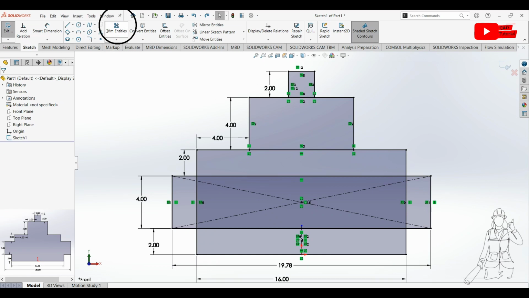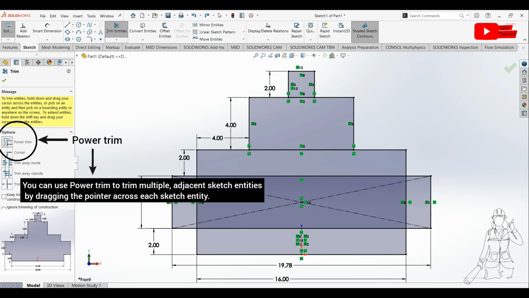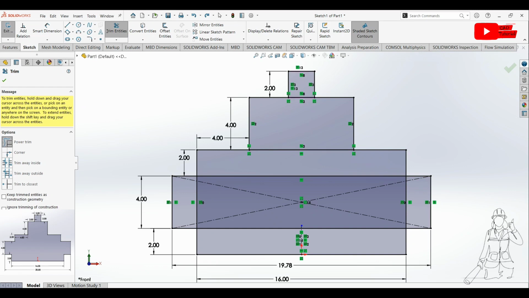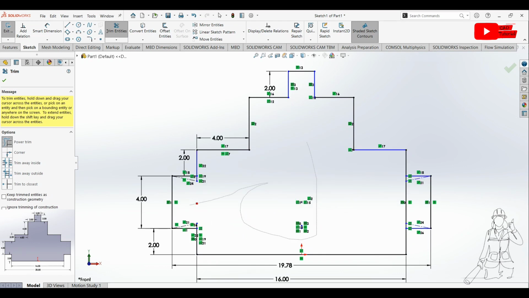The trim option is over here on this drop-down menu. The first option is trim entities. I click on this. For now, we will just mention the most important option, which is the first one, the power trim. The other options are less commonly used. You can use power trim to trim multiple adjacent sketch entities by dragging the pointer across each sketch entity. I click on this and I just drag the pointer across the lines and delete it.